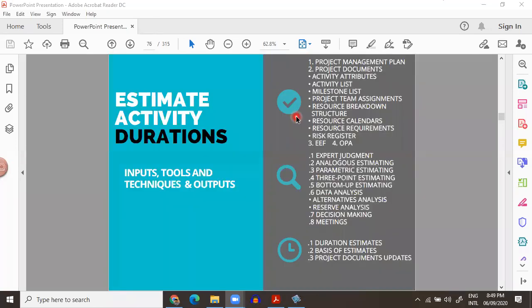Now, another tip for your exam. Whatever you are going to estimate, here you are estimating duration. In cost, you will estimate activity cost, then you will estimate activity resource. You will always have whatever you were estimating, cost estimation, duration estimation, resource estimation, and basis of estimates as your output. And almost the same tools and techniques and almost the same ITTOs. So now just by understanding this process, we understand three processes. So try to understand analogous, parametric, 3-point, bottom up, data analysis, alternatives analysis, and so on.